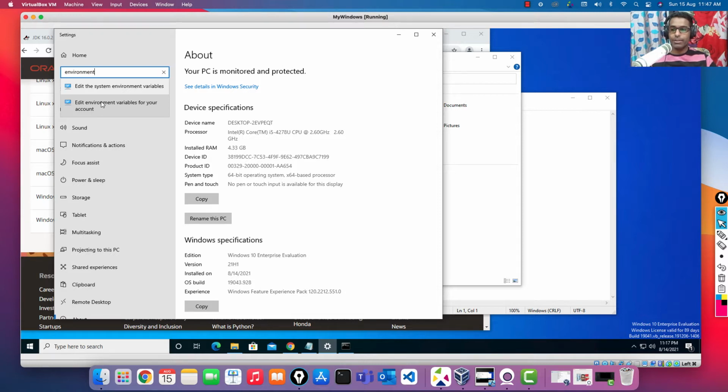But if you set it on the variable of your account, then only you can access those commands when you log in with your account. Any other user logging into this machine will be unable to access the commands that you have set in the environment variable. So right now I'm going to choose the system environment variable. Highlighting here, it's the system environment variable. You need administrative privilege in order to access the system environment variable.